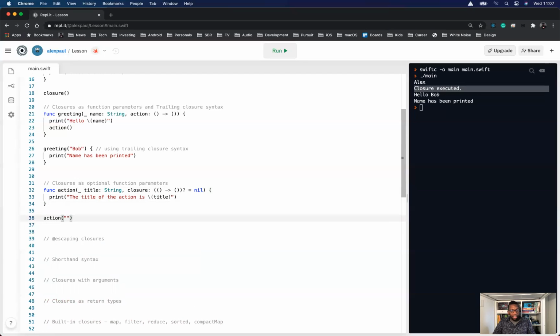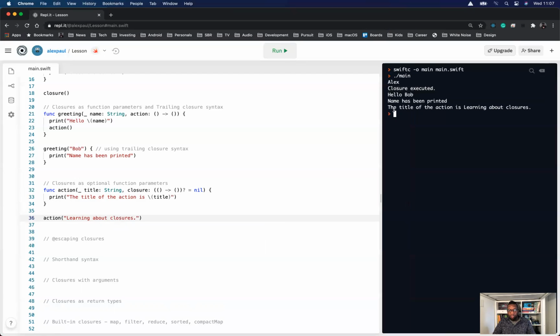It's looking for a string, and here I could say learning about closures, okay? Just like that. Learning about closures, great. Now let me go ahead and run my code. And here I'm seeing in my console, it says the title of the action is learning about closures. I pass in this argument here, it printed here, and again, the closure is optional.